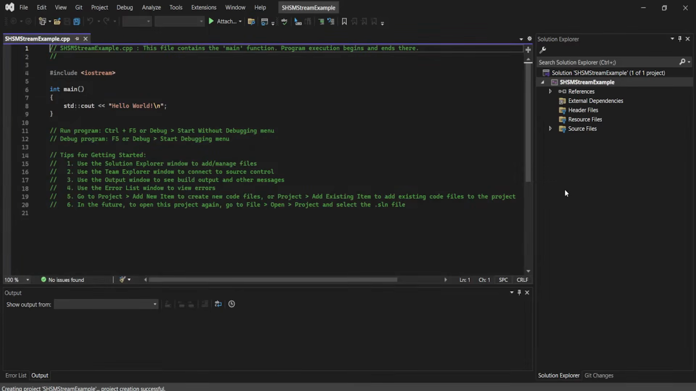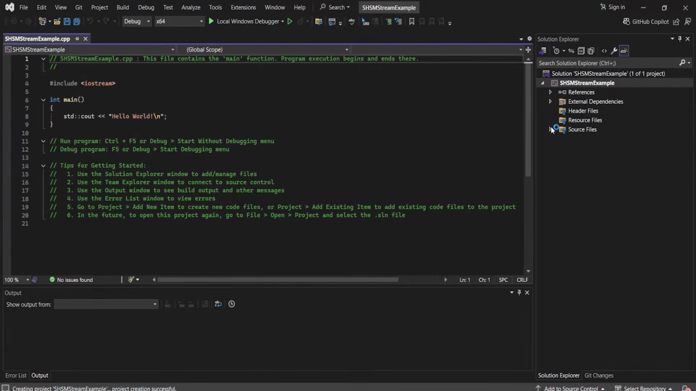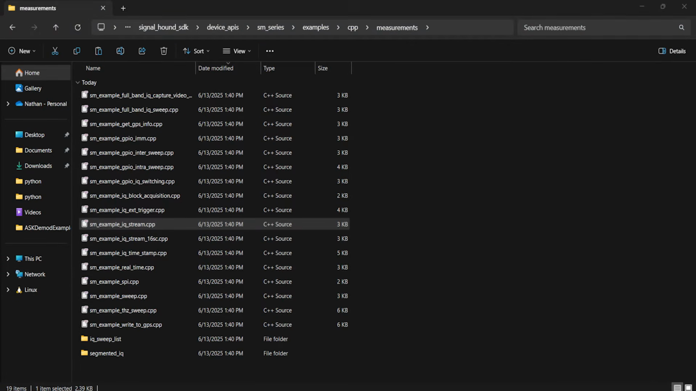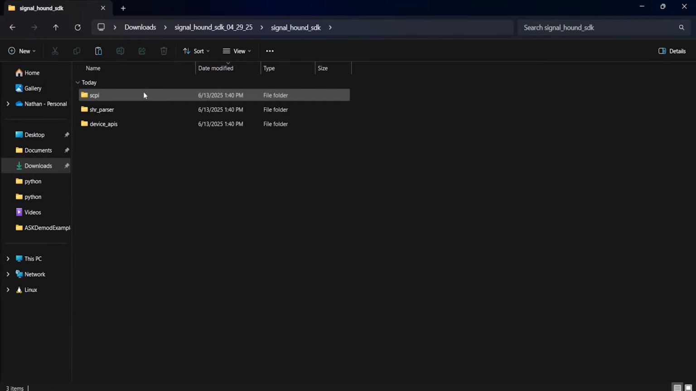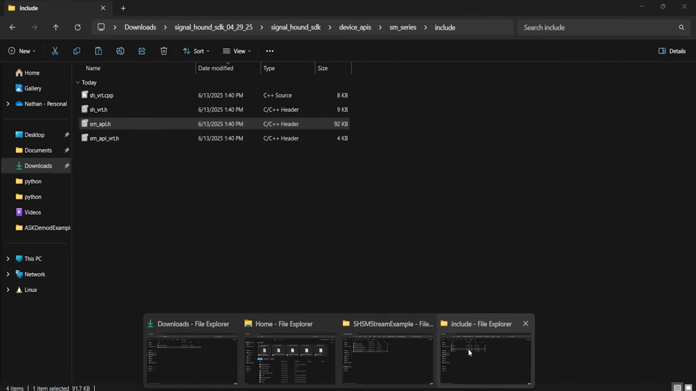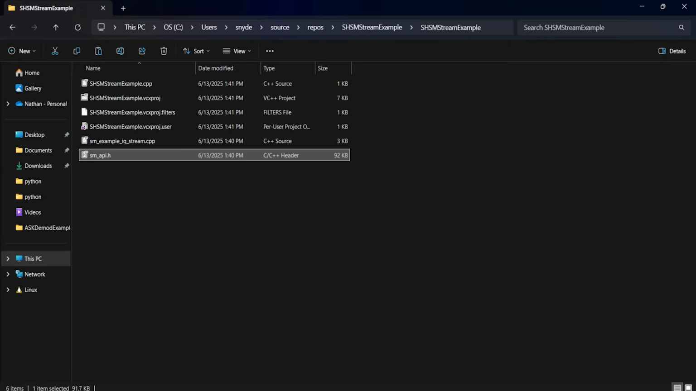Now, take the example file which we chose earlier and drop it in the project files of that new project. You will then want to drop the API header file into that project. Go to the SDK, navigate back into the Device APIs, SM Series, Include, and grab the SM API header. Copy that and drop it into the project folder.